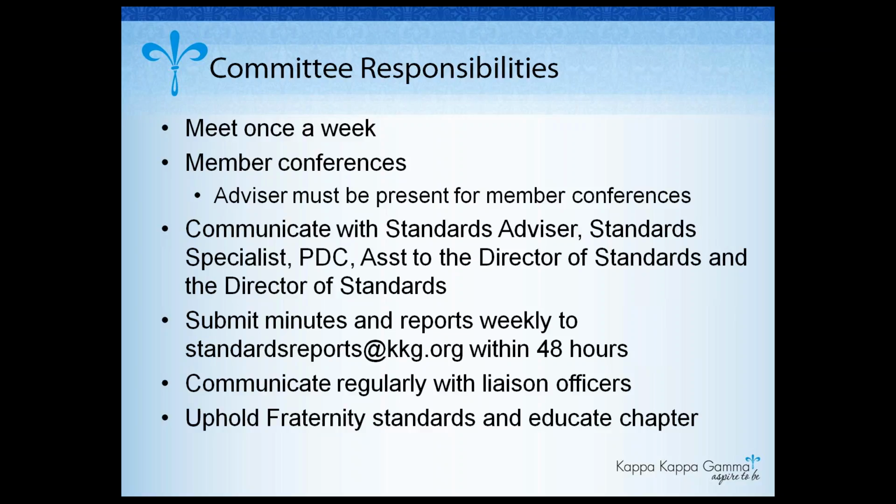They are expected to communicate regularly with you as the advisor and their specialist on a weekly basis, as well as pulling in their PDC, the assistant to the director of standards, and the director of standards if necessary for any larger situations. But we again want to stress using y'all as the advisor and the standards specialist as their first line of communication.